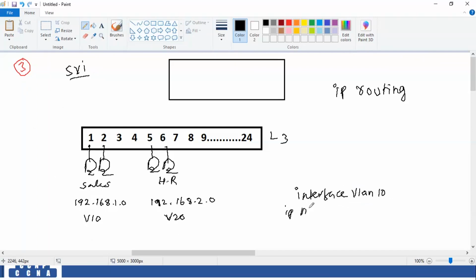You can directly assign an IP address: ip address 192.168.1.1 followed by the mask. Similarly, interface VLAN 20, ip address 192.168.2.1 followed by the mask. So we created two virtual interfaces. Then your routing table will update like this.